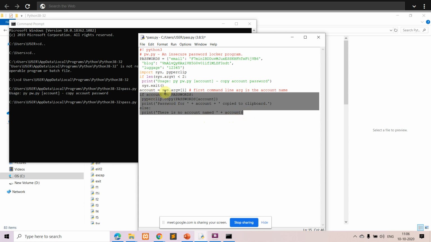So what is the meaning of this? Now account. What is there in account? That is nothing but blog. So it will check here whether it is there in the password. Yes, blog is there in the dictionary password, right? So what it will do? It is going to copy.